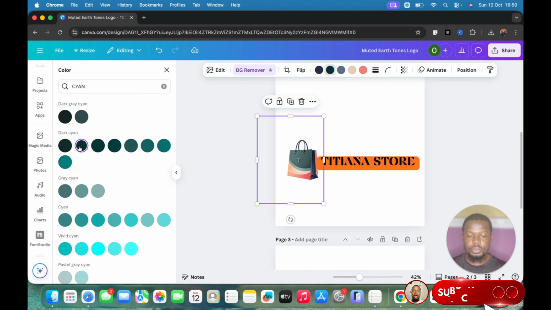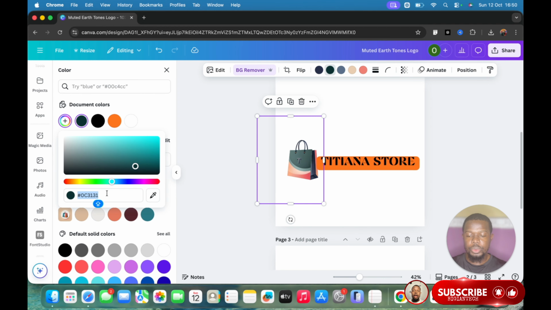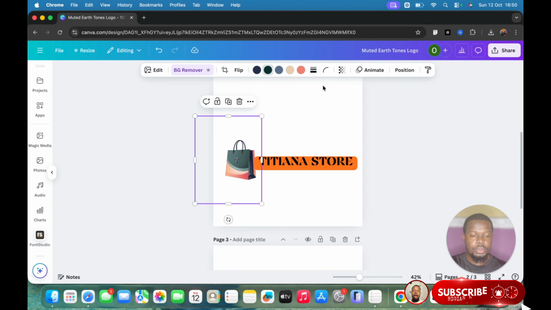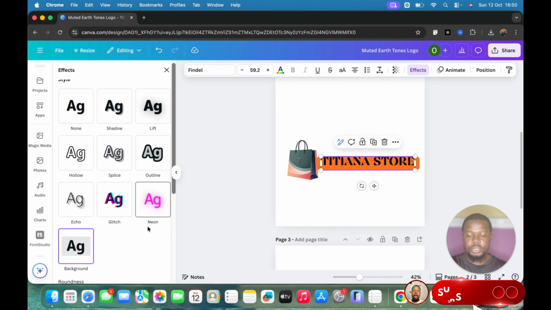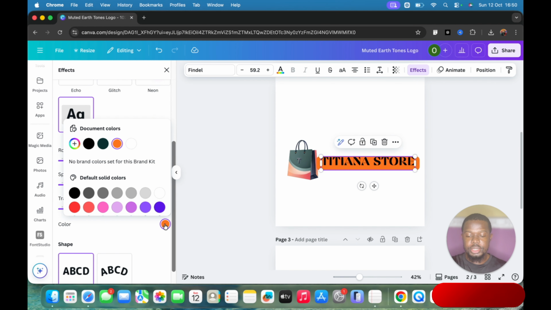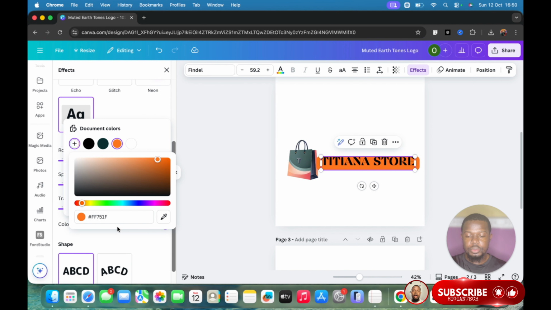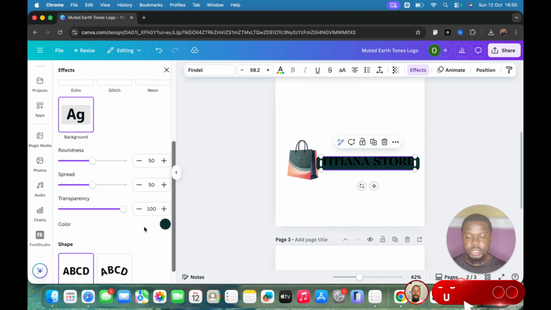Okay, let me see. I want to copy this. All right, click on it and you click on this section, then you copy this cyan. Then I'll go back here, go back to the effect section. Then this is the background. Then I'll click on this and then I'll paste in my code. Good.